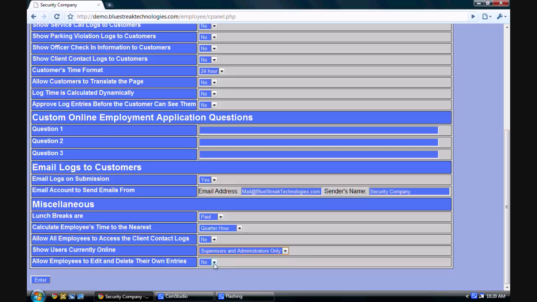Allow employees to edit and delete their own entries. Yes would mean that if an employee made an entry, they could go back later and edit or delete that on their own. No would mean that a supervisor with permission or an administrator would have to edit or delete those logs. When you have all your settings, click Enter.